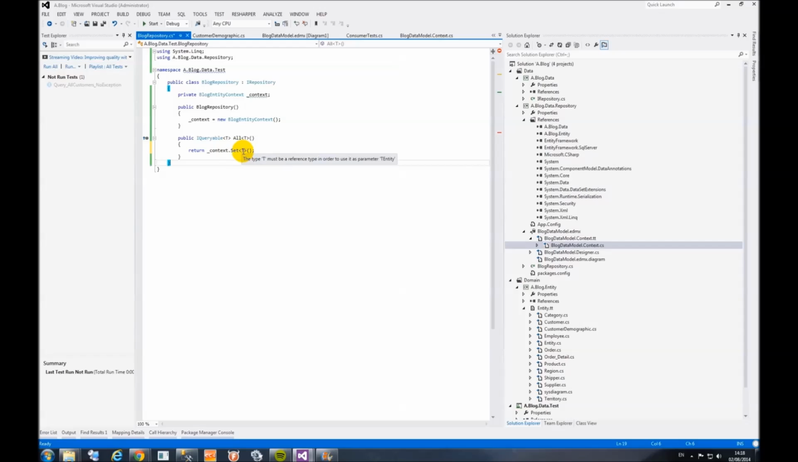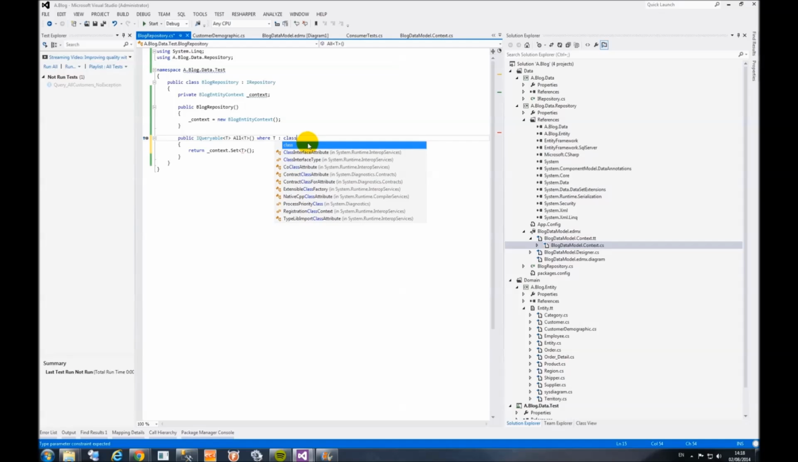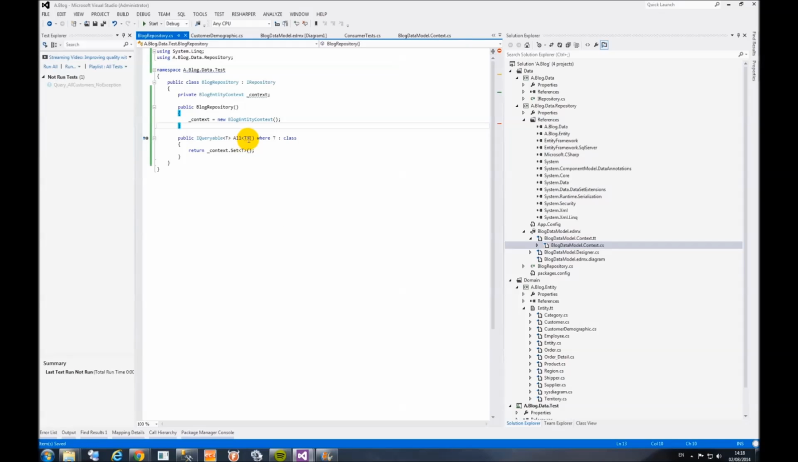And we're getting an error, so it must be a reference type in order to use it as a parameter for TEntity. So we do so by going where T is class. So that's a reference type. Now this is kicking up a fuss. The constraints for the parameter T of method ABlog must match constraints of parameter IRepository.